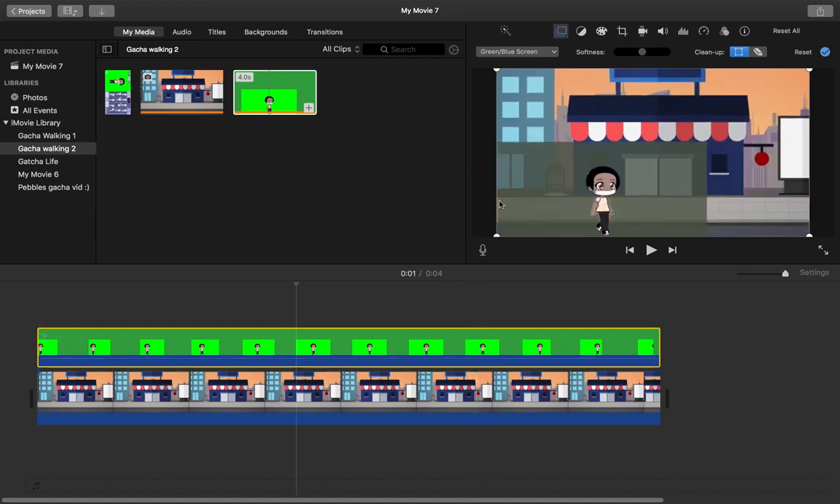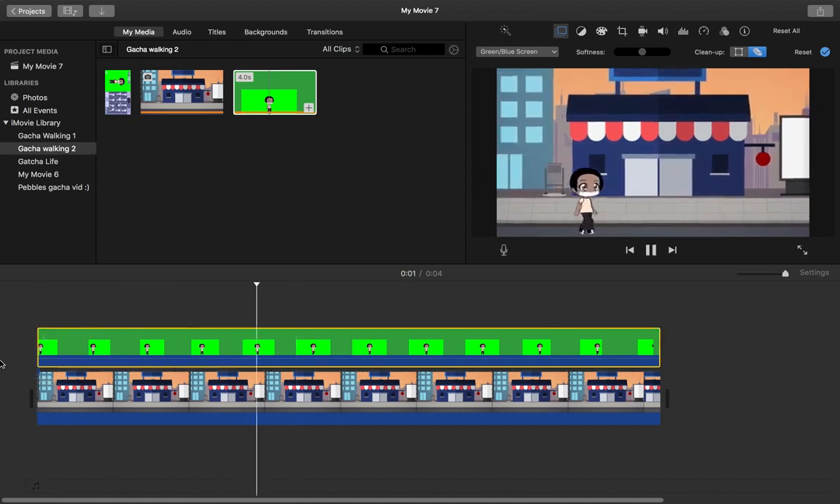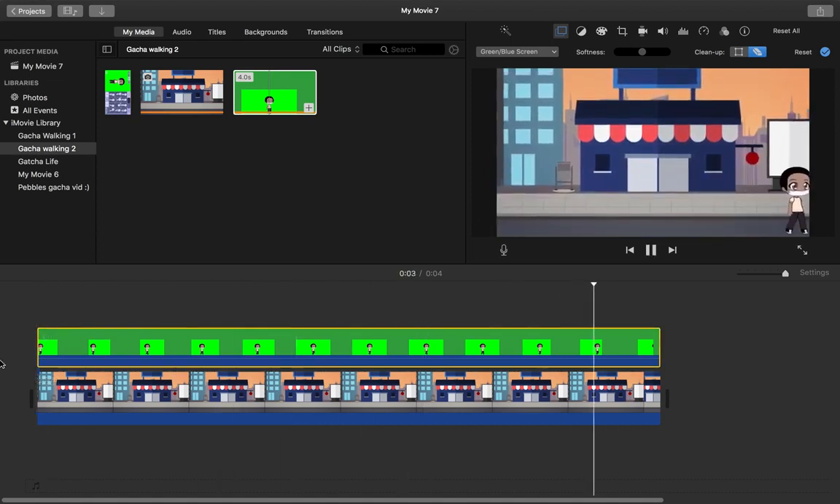Just make sure it's highlighted up here. And then we're gonna go to the eraser. And then we're gonna click on the part that we wanna get rid of. And that cleans it up pretty well. Look at that. Now he's walking across the screen and there's no box around him.